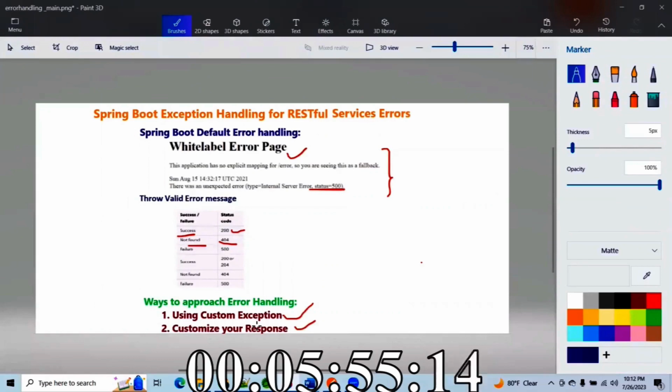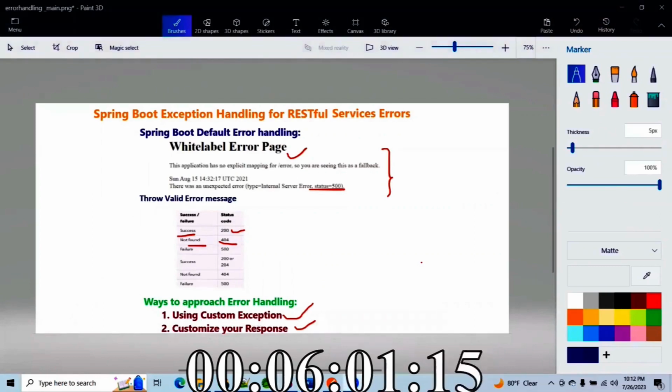Now I hope the two methods of dealing with exceptions, one being the custom exception and the other the customized error message, are clear in this demo. Hope you find it useful. Thank you for watching.